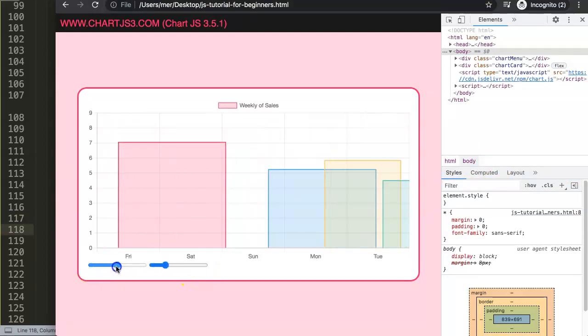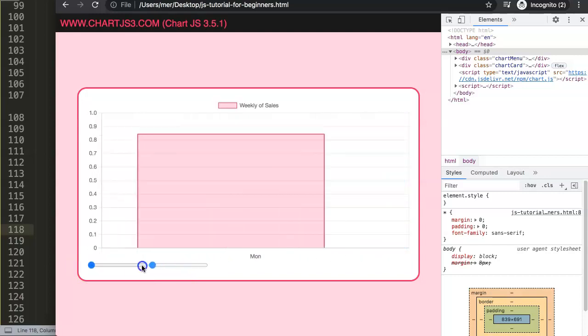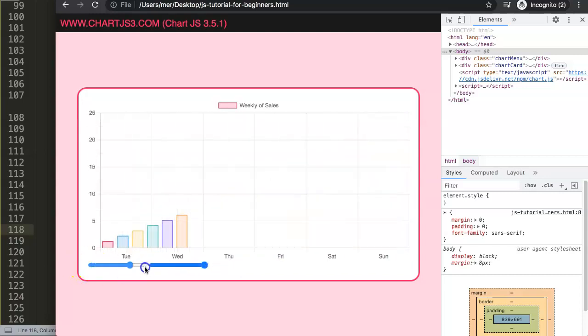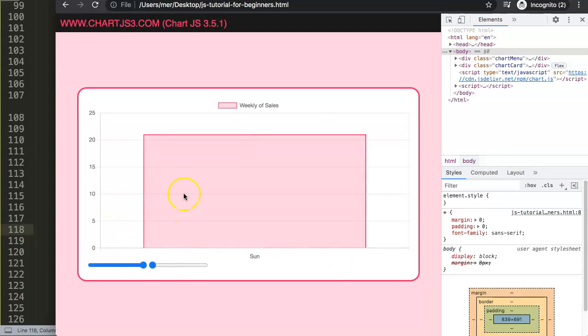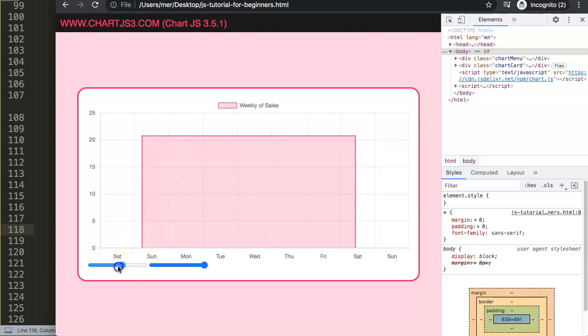There we are. All right, so let's go back here. Monday, and we should have Monday as well. Nice, we go to the very end. Sunday, all right. So you can see here the values are matching, but the colors are not.